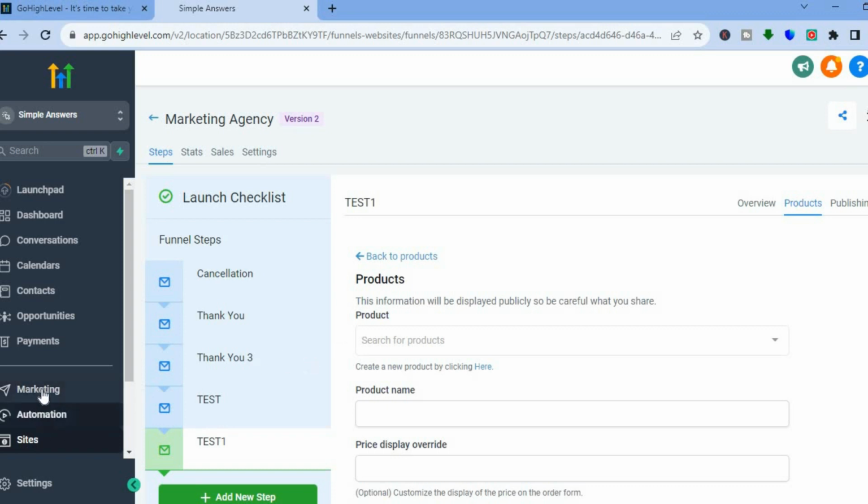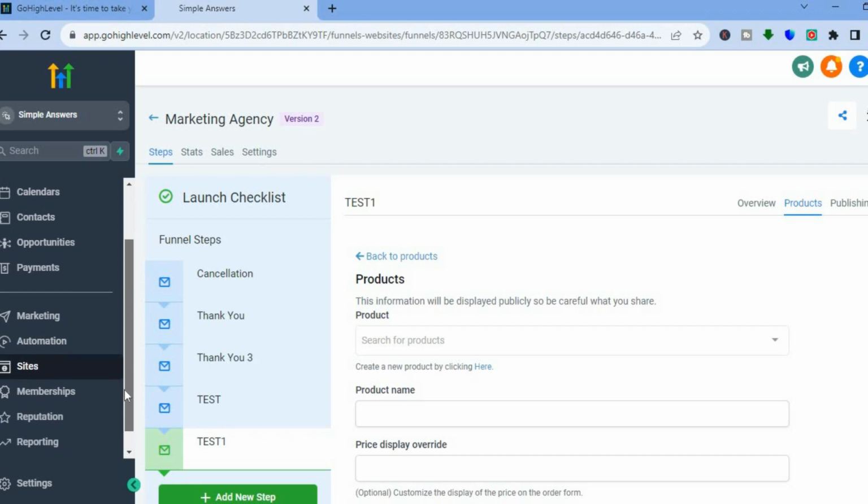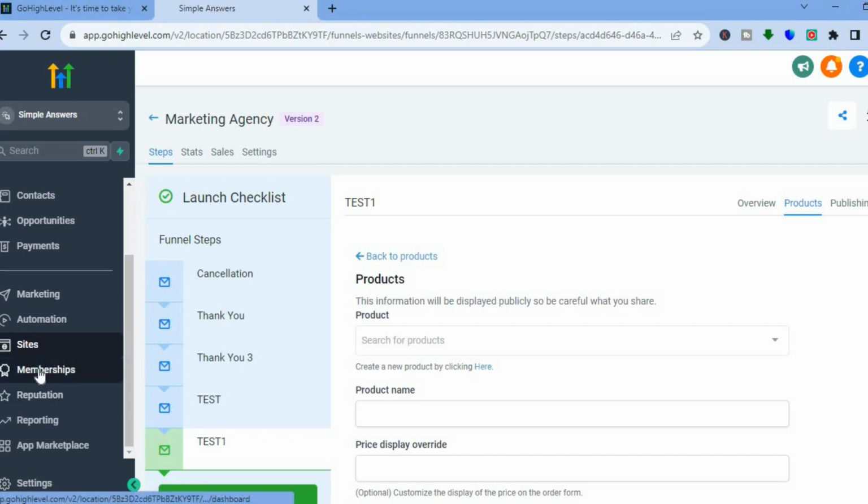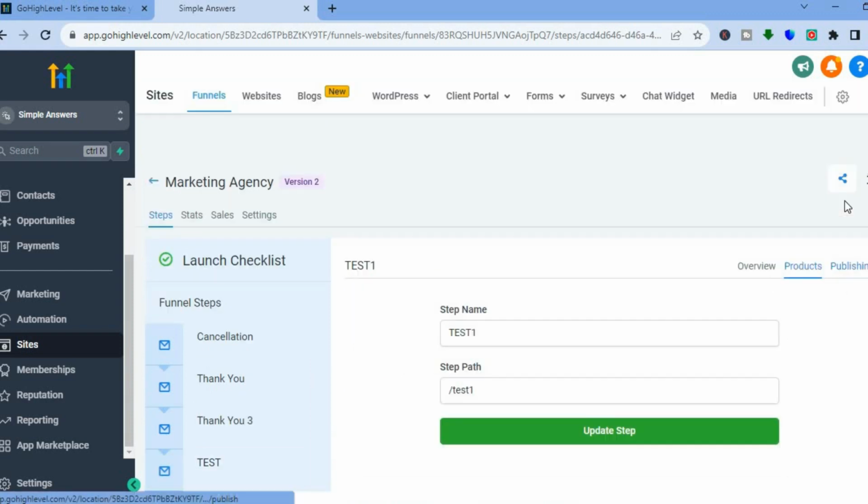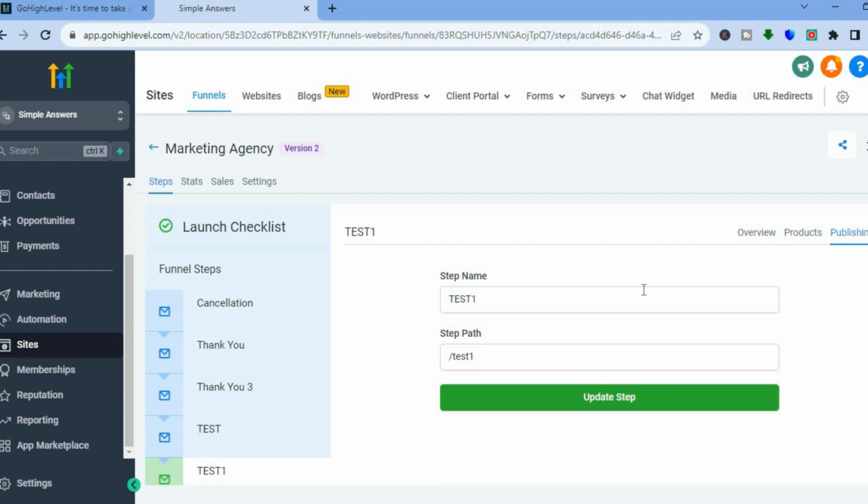From the left hand menu option right here, you could simply tap on membership, and from there you could create a product. After you have added your product, you could tap on publishing, and then from there you can tap on update, and that's it.